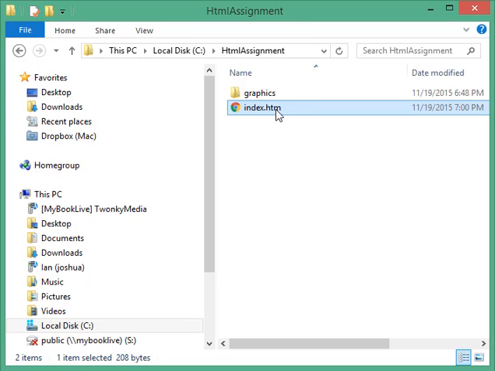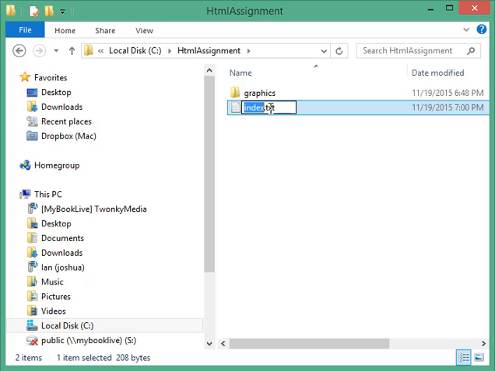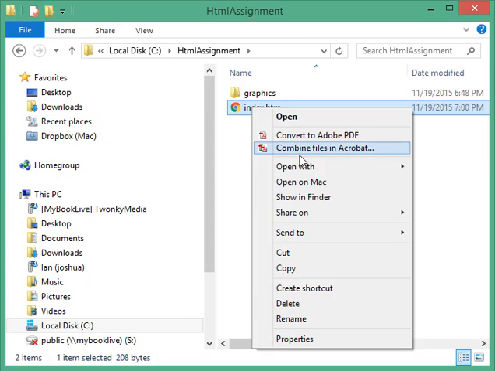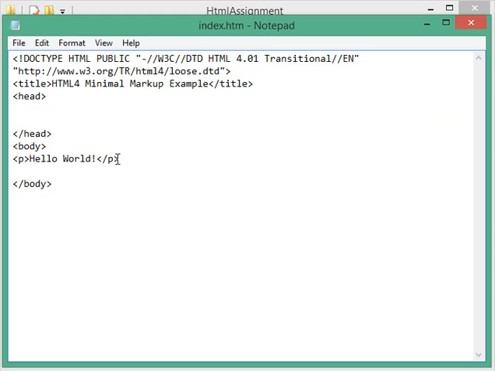So you can either change that extension back to TXT, or if you choose, leave the extension as HTML, right-click and choose Open With. And then in the Open With list, you're going to choose Notepad. Now, if you got the tag wrong, you would need to edit it here. For example, I could add another P.